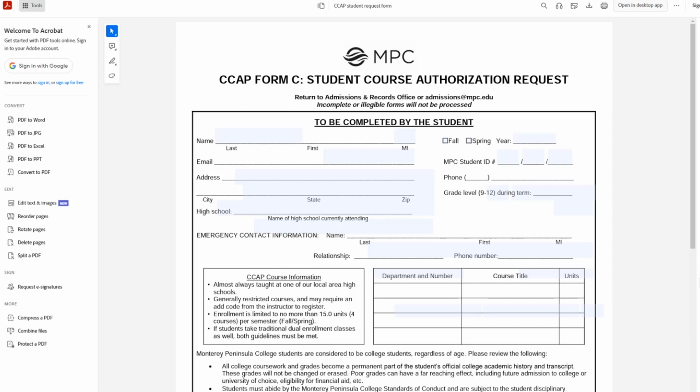Form C will need to be completed each term a student plans to register for CCAP classes. Both Form A and Form B will need to be on file at Admissions and Records before Form C can be processed. First half of the page will require the student to fill out important personal information for Admissions and Records to record and file. Same information required as in Form A and Form B, with the addition of attending high school, grade level, and the student's emergency contact information.